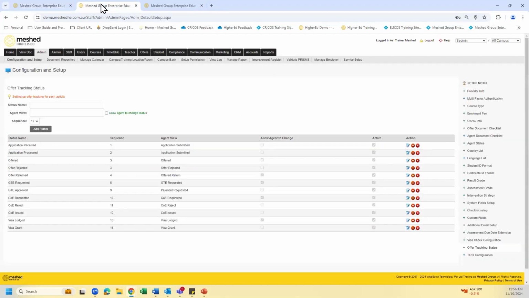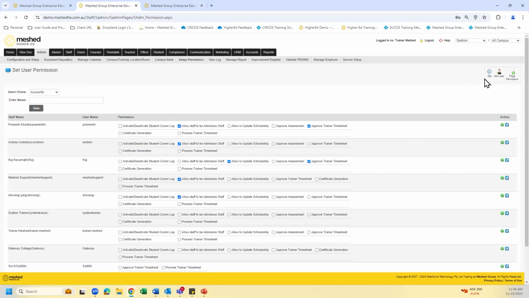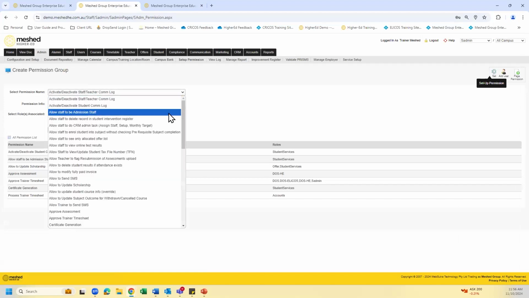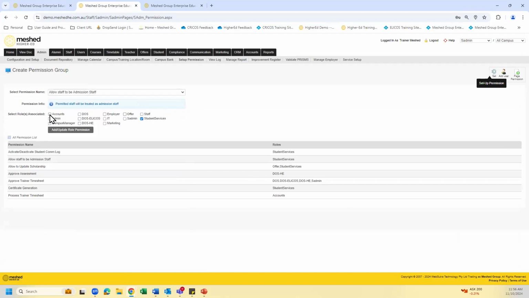Okay, so go back to admin. Under setup permission, it's a two-step process. Click this gear icon over here to first give permission to the job role. So in this case, we're choosing this, allow staff to be admission staff. Okay, and then we have to give permission to each job role. Which job role do we want to allow to become this admission staff to process the offer? All right, so we can choose maybe the offer staff, if we want the admin. By choosing them and clicking upload, we'll add it into this bottom list.